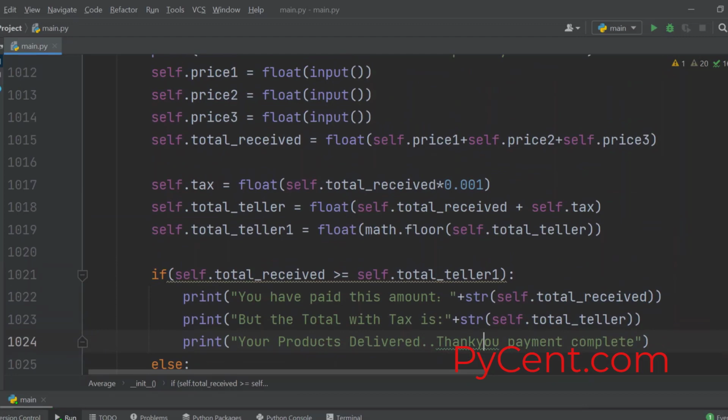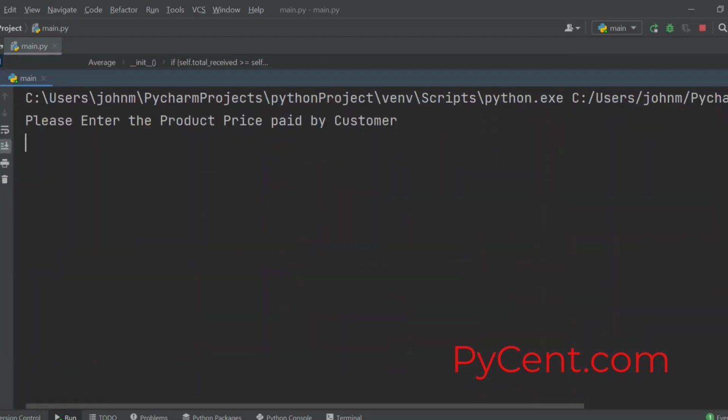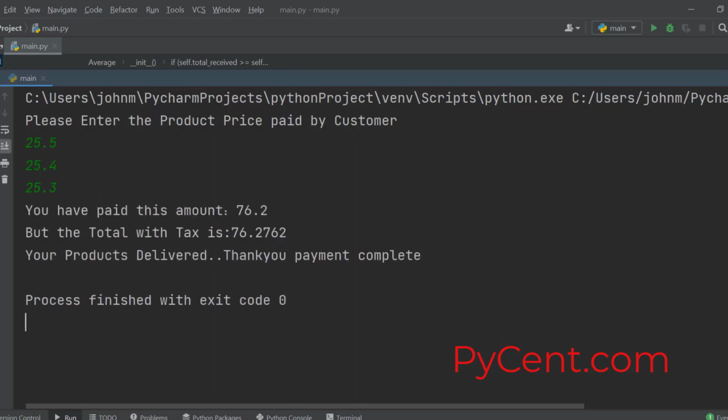So let me just run it. I'm going to give in the same value. So the aunt is paying $25.5, $25.4, and then 0.3 cents. Now clearly we know this is short of the requirement from the teller, but now the message given would be totally different. So you see that you have paid this amount 76.2, but the total with tax is 76.27 cents. Your product's delivered. Thank you, payment complete.